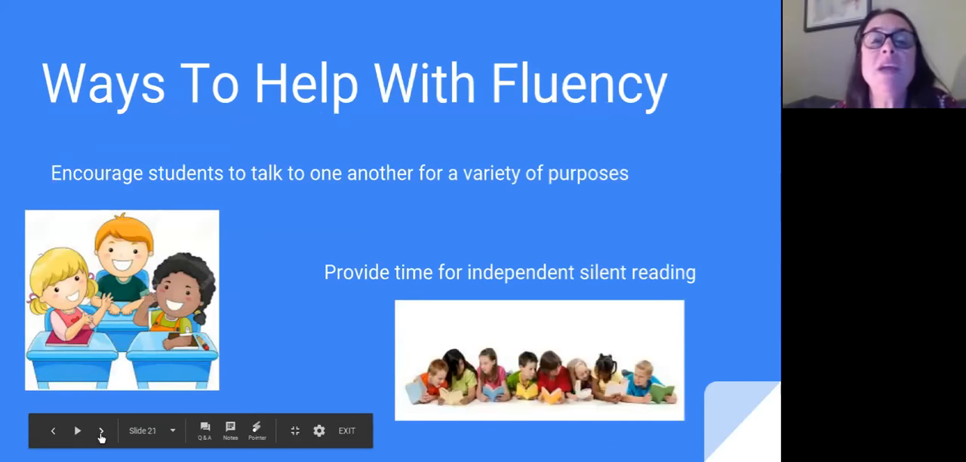So these are some ways that you can help your children become fluent. One way is just to encourage them to talk to each other for all different reasons. Having that ability to talk easily with friends and having that self-confidence really makes a big difference when it comes to being able to read out loud.